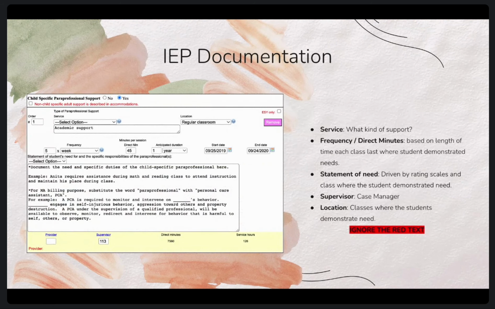So looking at the IEP, after 12 days, you're going to ask your coordinator, if you don't already know, how to go ahead and score a para matrix. That's going to narrow down the areas where the student has need, the service, what kind of support. The frequency and direct minutes are going to be based off of the length of time in each class where the student demonstrated need on the matrix. So using one is a great way to be very accurate on our time in the IEP.